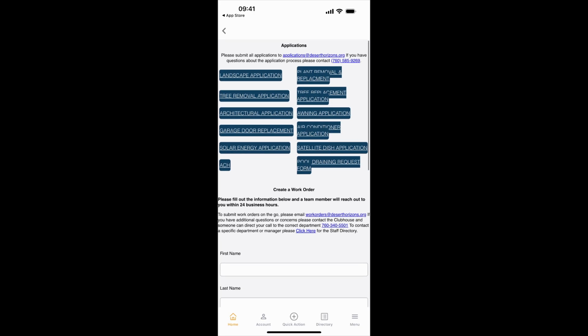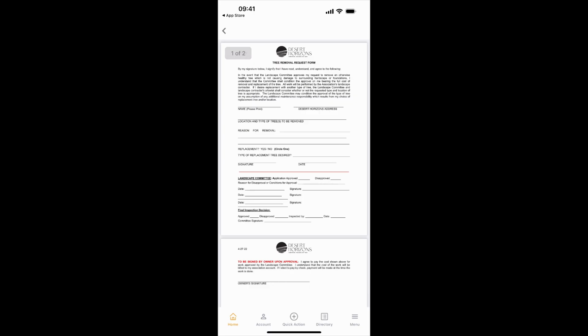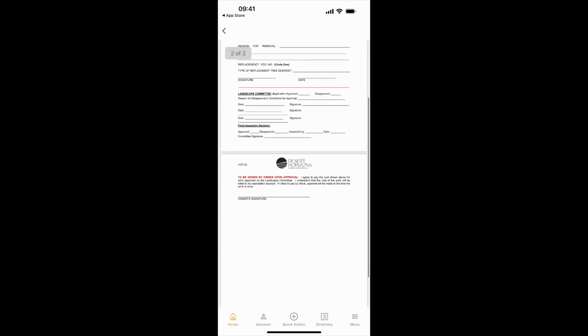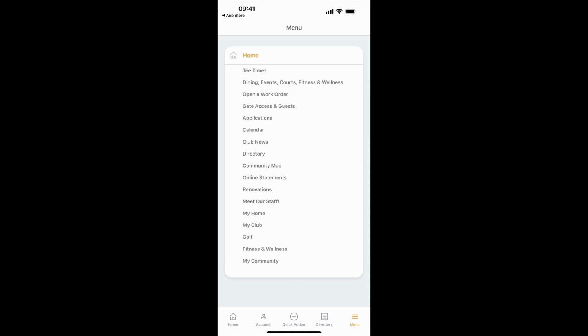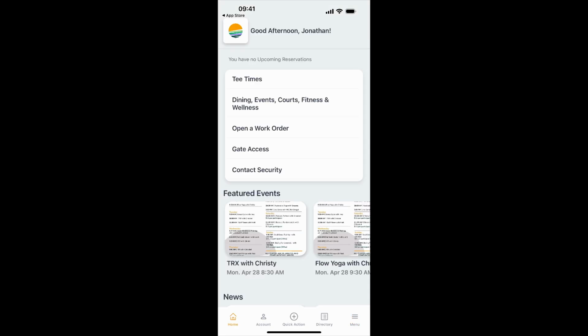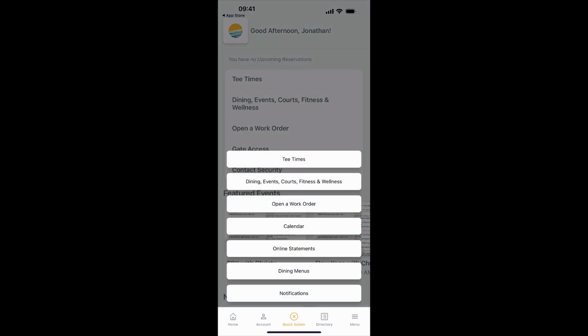I can also tap on this tree removal application, and it's just a form, nice and easy for me to use. I can try to get this guy printed out, and I don't think I can print this from an iPhone easily. So this may be the kind of thing that you want to attempt on a computer. But other than that, just opening a typical work order might be really easy from the iPhone app.